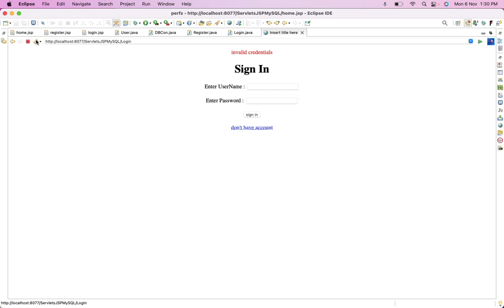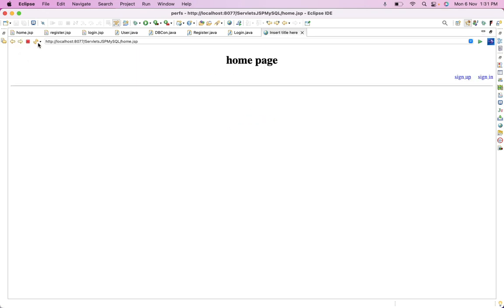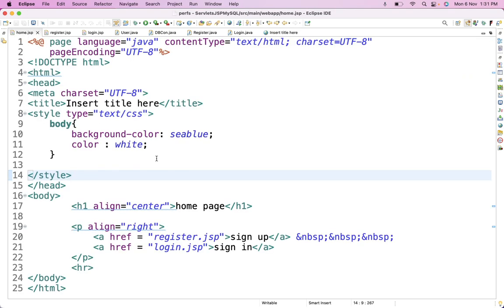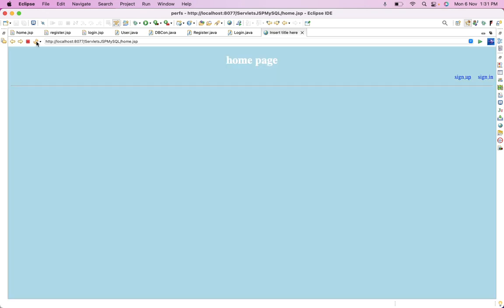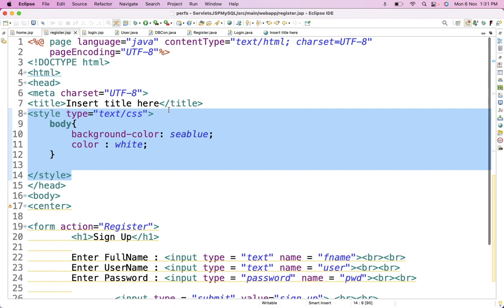Now you can just refresh it. So white color. So background is a white color. Okay. Sea blue. So the background color is not affecting. Just change it. Home.jsp, light blue. Now you can refresh it. So it is affecting. Same for all the pages.